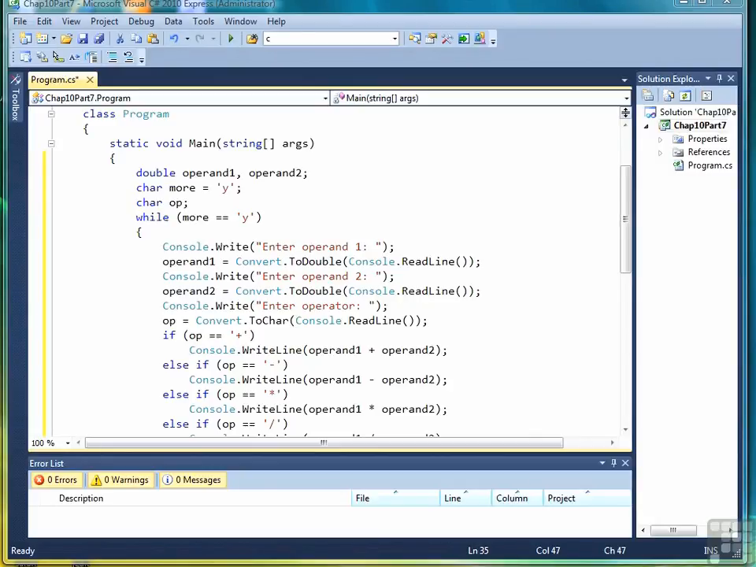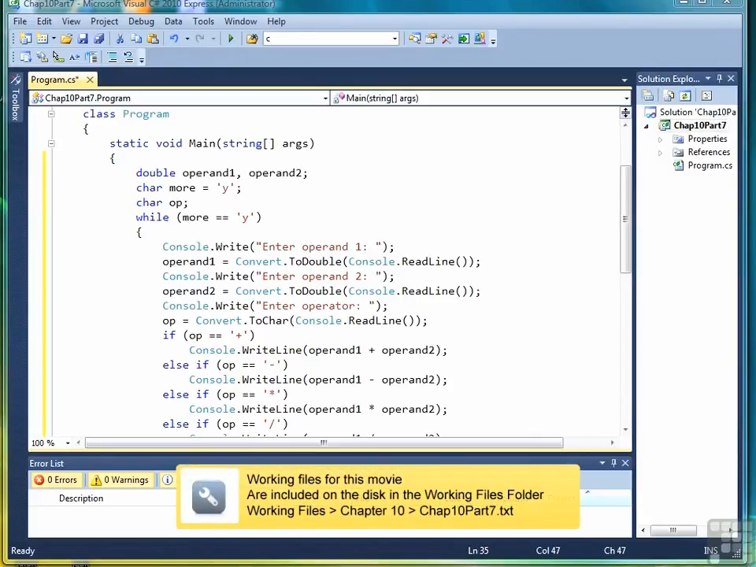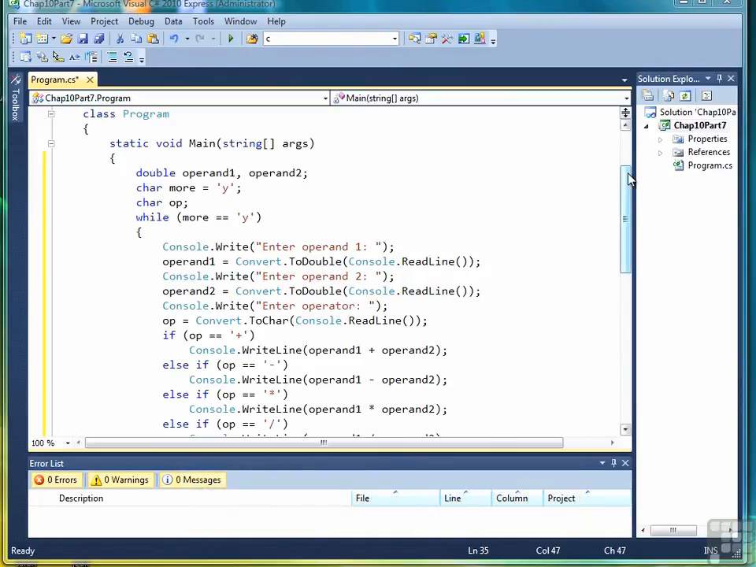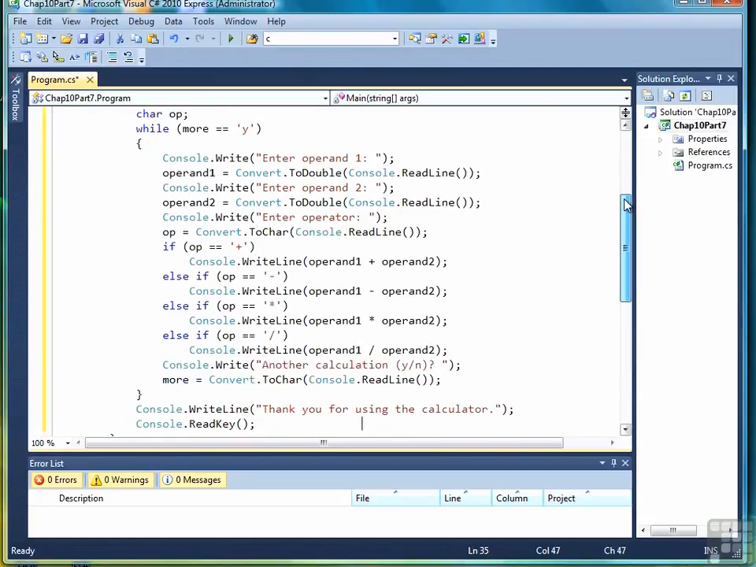In the second exercise, we're going to modify our calculator program so that we call a method to perform the calculation. So what I've done is I've started with the calculator as we left it in the last chapter, where we had it running in a loop. So what we want to do is create a method called calc.